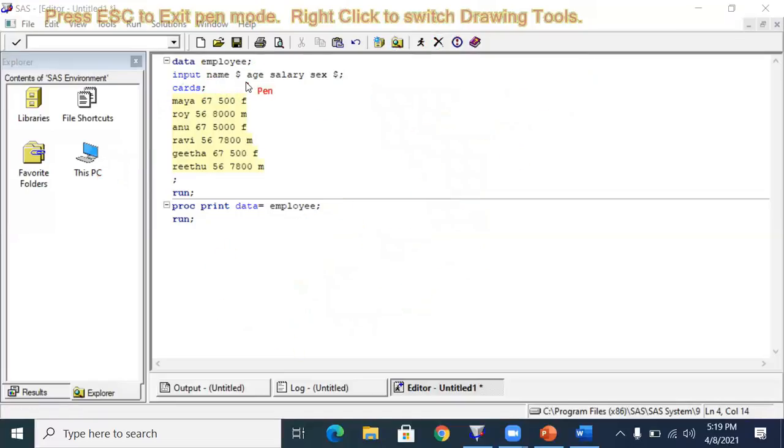We have 4 variables: name, age, salary, and sex. Now we can see name I have passed Maya, and age is 67, salary 500, and sex is female, right? Okay. So how many rows are there here? We have 6 rows and 4 variables, right? 4 variables and 6 observations.